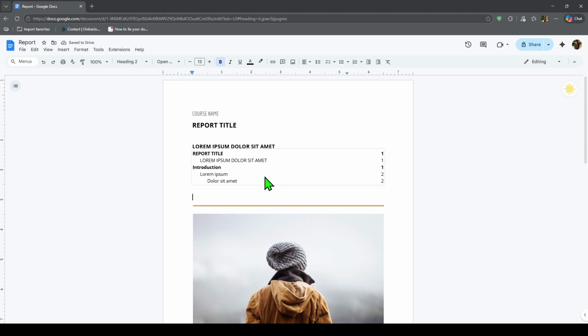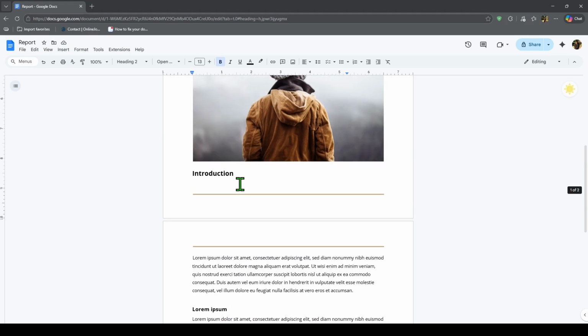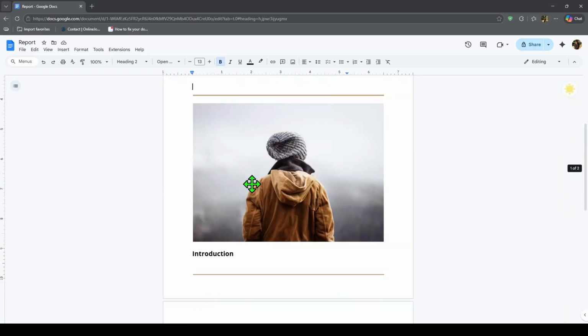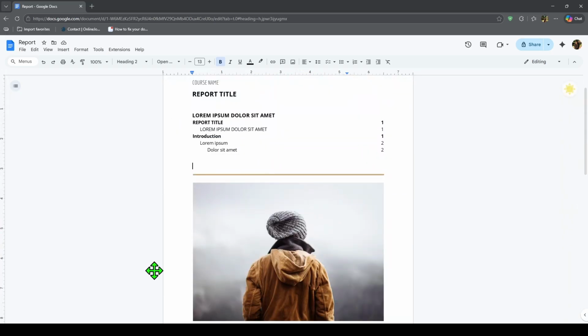If you're using the Google Docs app on iPhone or iPad, the steps are a little different. Open the document, tap Edit, place the cursor where you want the table of contents, tap Insert at the top right, then tap Table of Contents and choose the style you want. Google's mobile help page confirms that this option is available there as well.